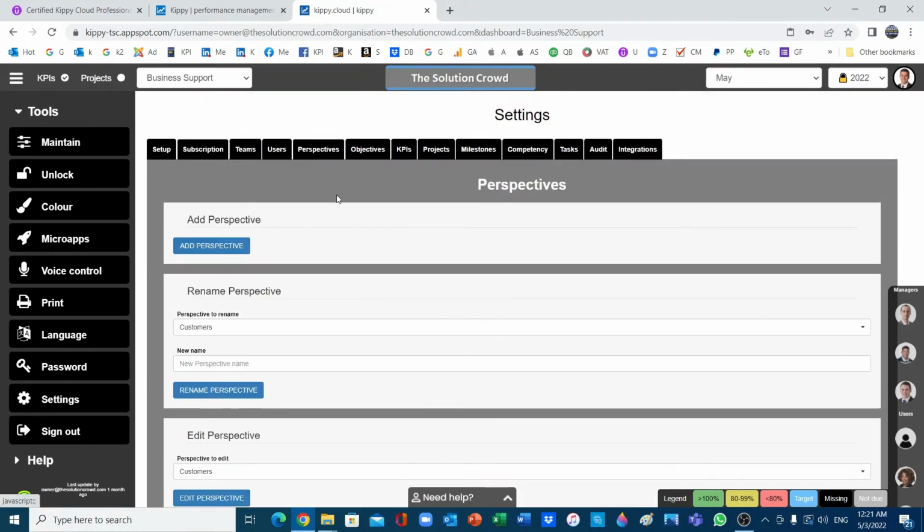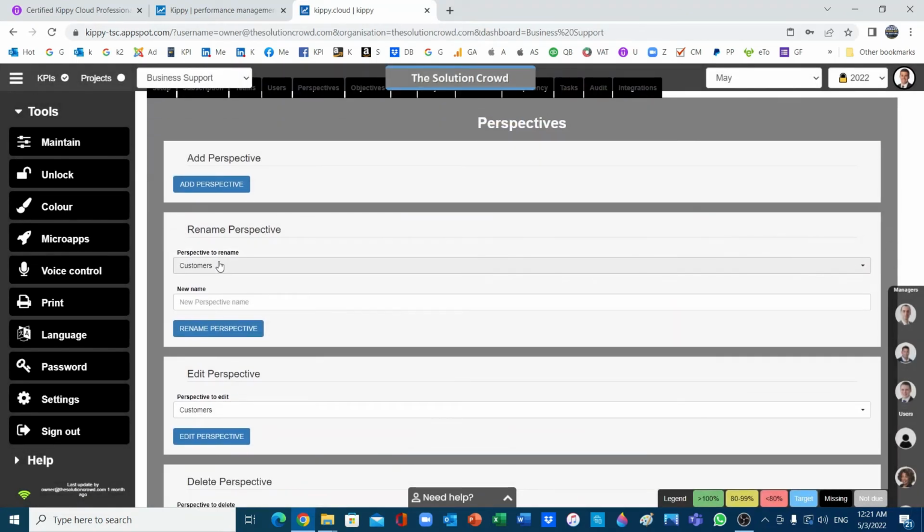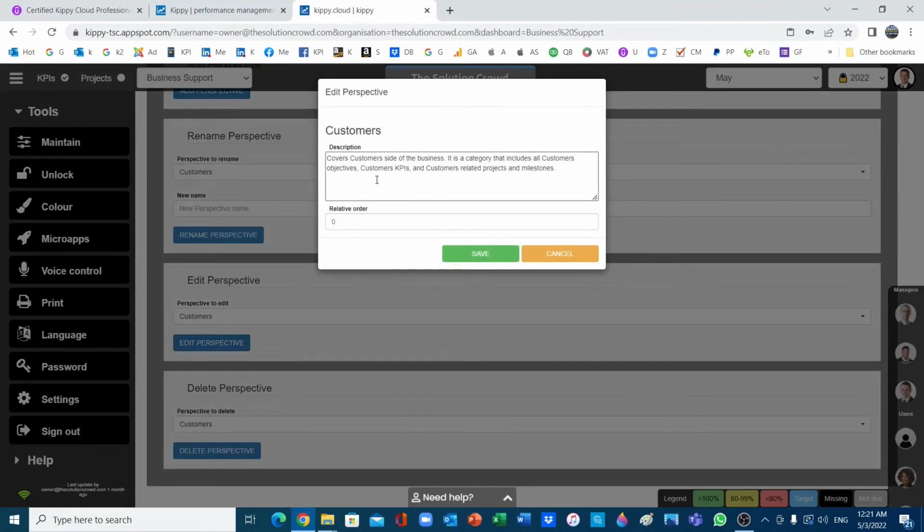So perspective, we talked about it. We can always add a perspective here, with a name and description of the perspective. You can rename a perspective from customers, you might need to eliminate the S. You can just say, I need them to be customer without the S, and just rename it, and it will be reflected everywhere. By clicking on edit perspective, you can change the description and also the relative order, how you want the perspective to show relative to other perspectives.